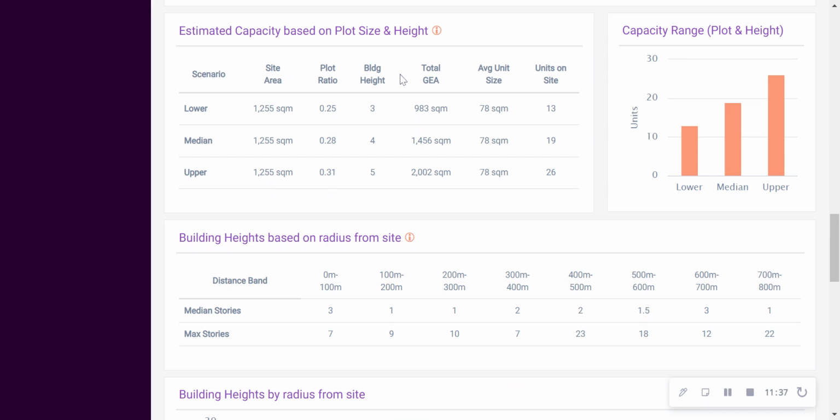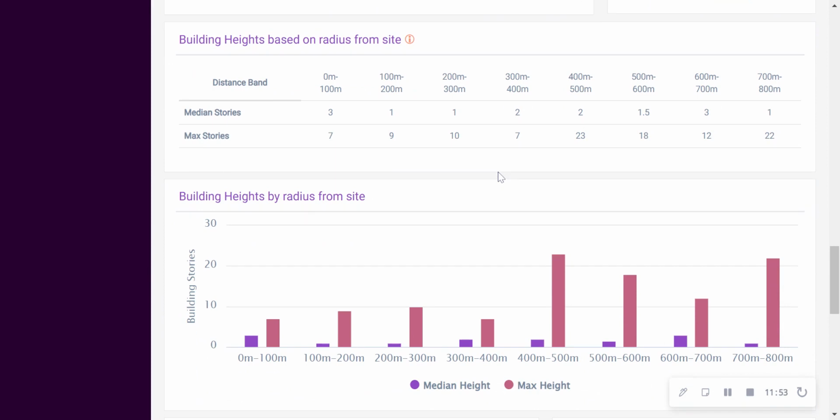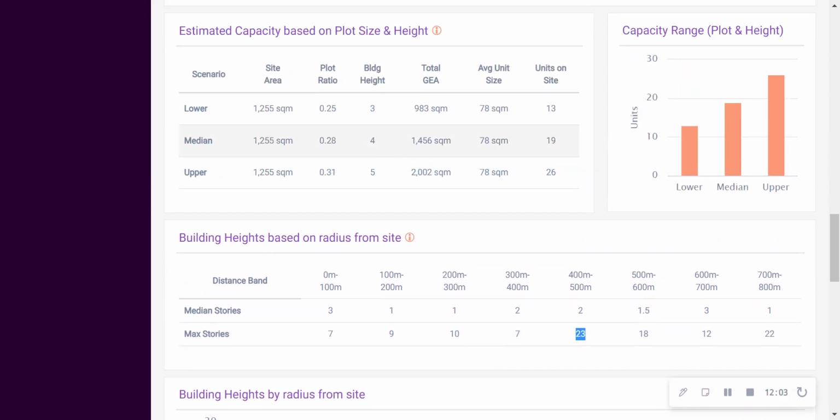There's then an estimation based on the plot size, the footprint ratio, and the height. So we have an algorithm that will work out what the plot ratio is based on the site size. We think that the footprint to plot ratio is 0.28. We then work out what the building heights are based on EPC information. So you can see our height information below here. You can see the heights actually range from 7 stories up to 23 stories, which obviously is significantly higher than our estimation of 4.